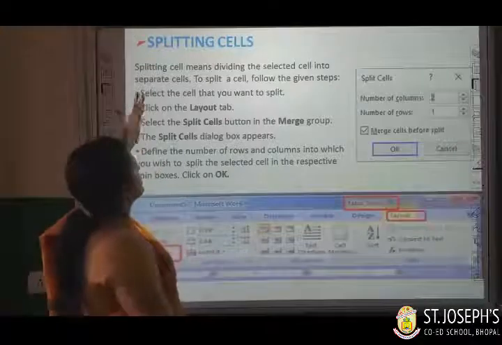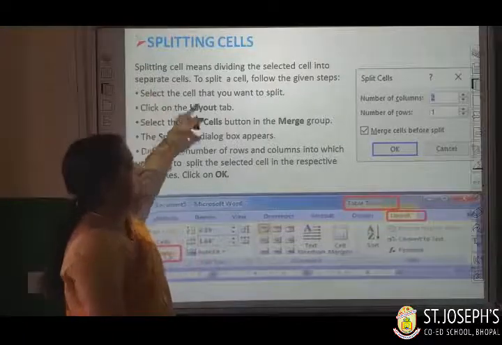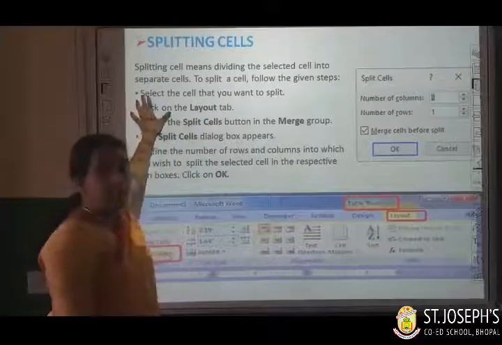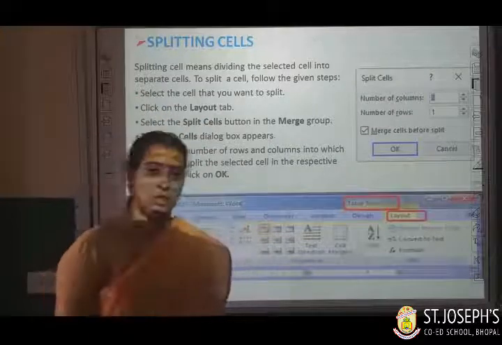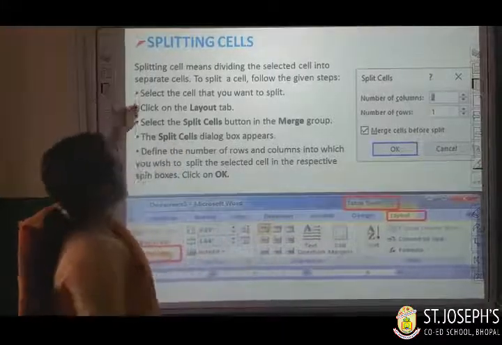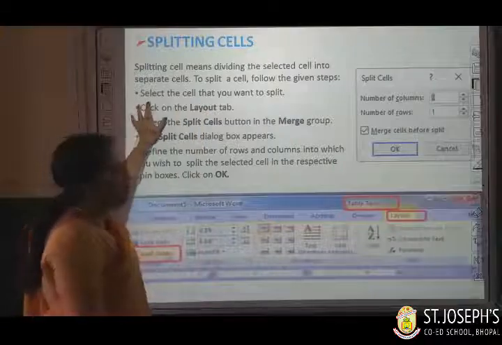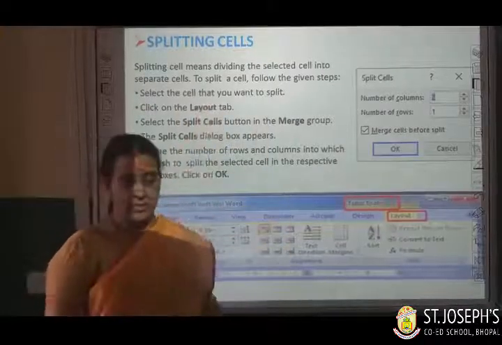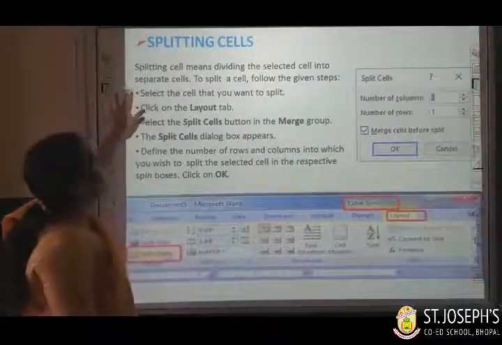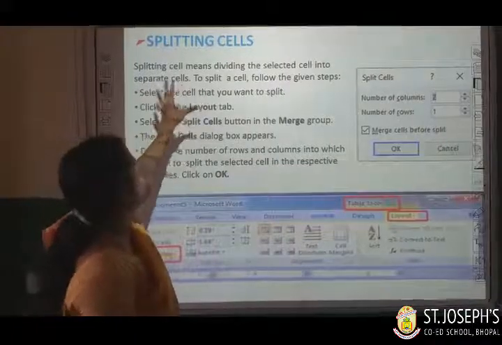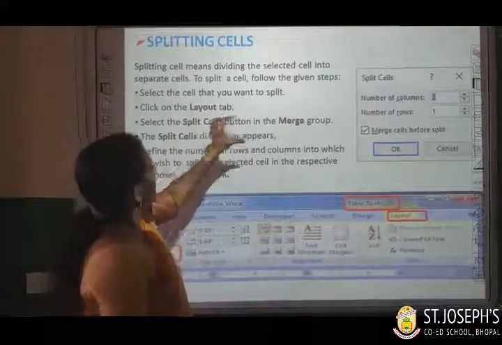We are going to learn now splitting cells. Splitting a cell means dividing the selected cell into separate cells. To split a cell, follow the given steps. We are going to see how to split. Split means divide. Splitting means dividing the selected cell into separate cells.